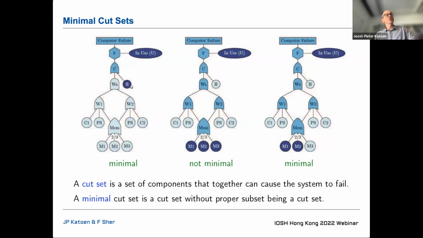So in the left picture, you see indicated by dark blue that this component B there, if B fails, then actually the OR gate C fails, and then the whole system will fail. So B is what they call a minimal cut set. The failure of B leads to a system failure.